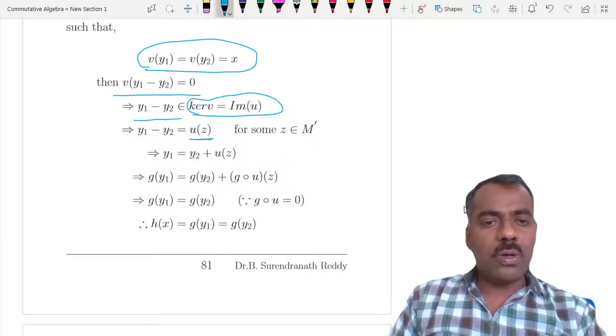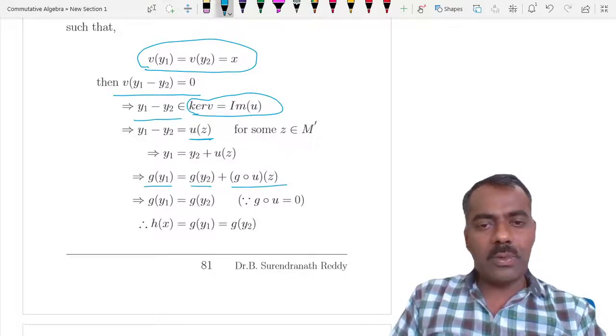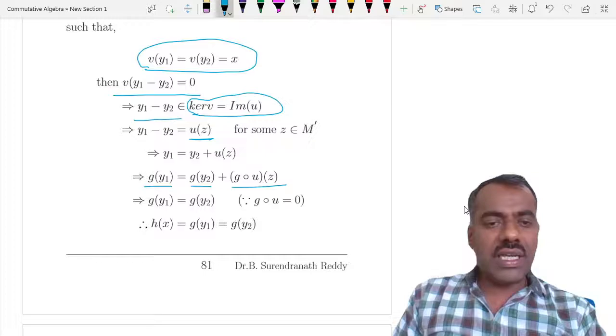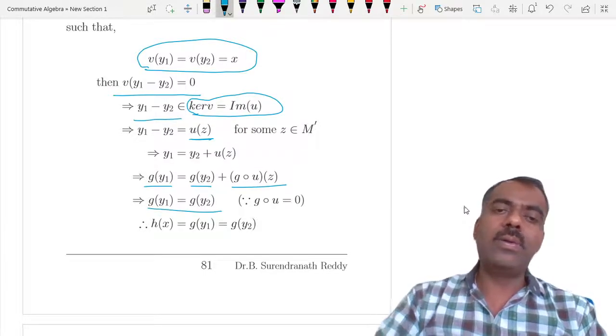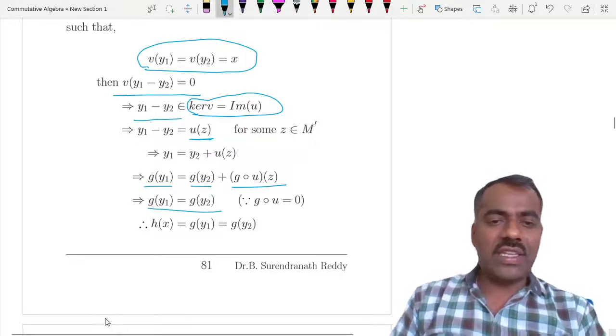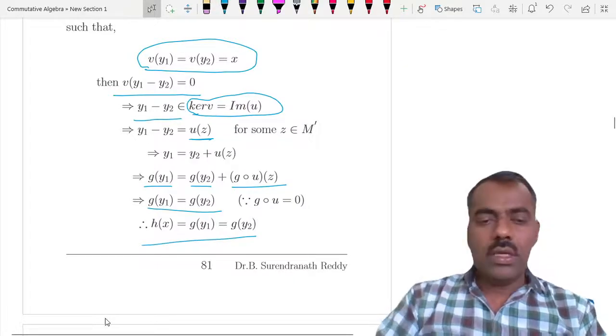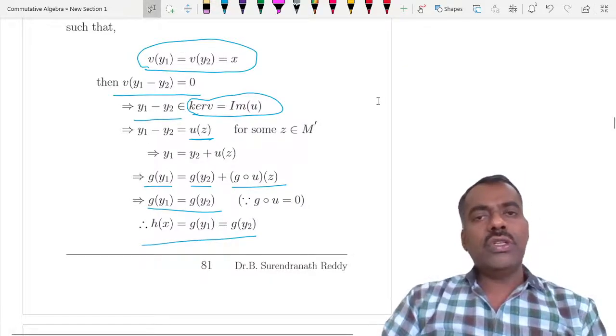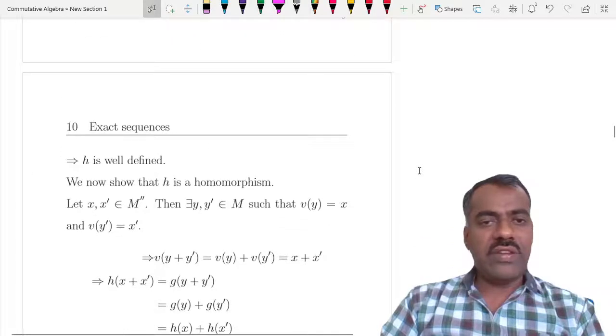So when you go modulo, that means if you take g here, g of y1 equals g of y2 plus g composed u of z. But g composed u is 0, so therefore g of y1 is equal to g of y2. That means h of x is the same. Okay, that shows that h is well defined. Okay, so we have defined h.